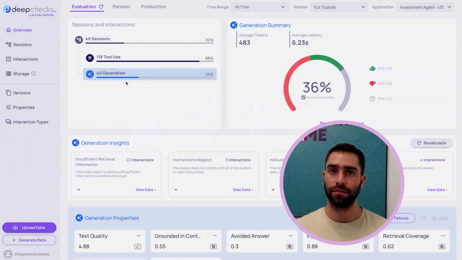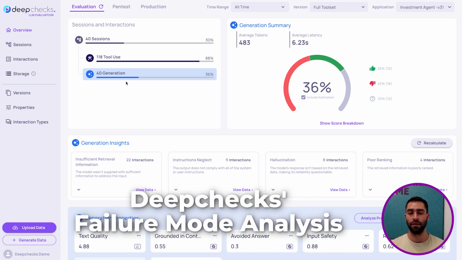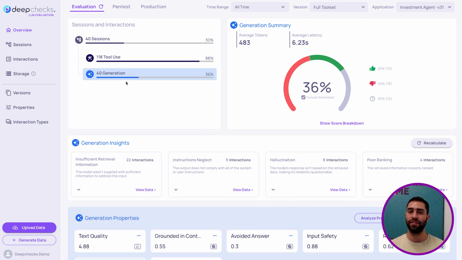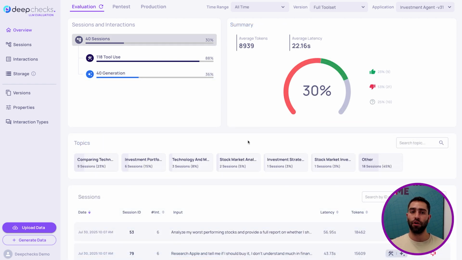Understanding what's wrong with a single interaction is helpful, but understanding your model's failure patterns across an entire version, that's where real insight begins. Deepchecks failure mode analysis helps you identify and fix recurring issues in your pipeline across thousands of interactions in both evaluation and production environment.